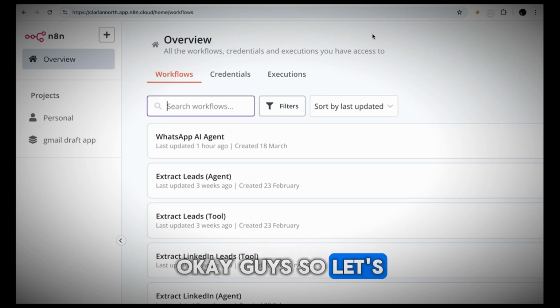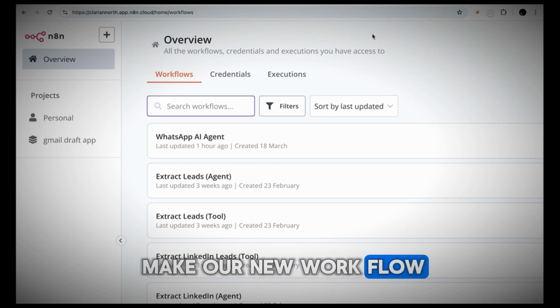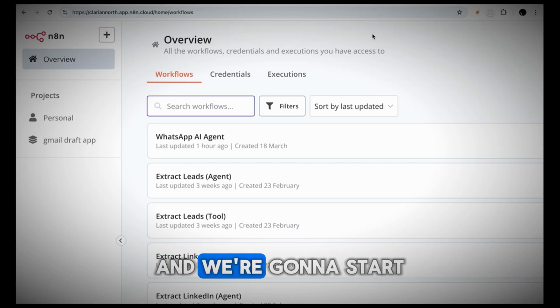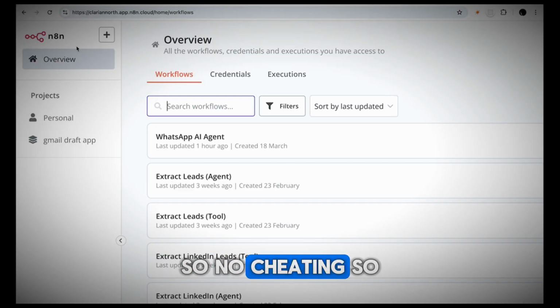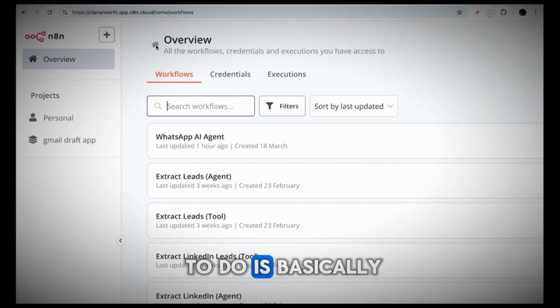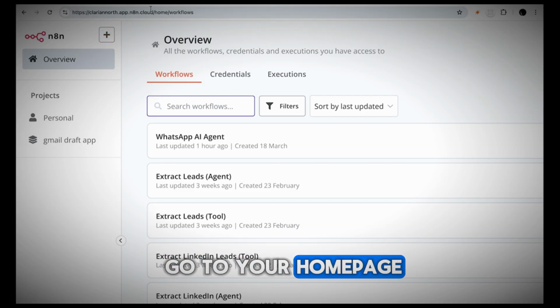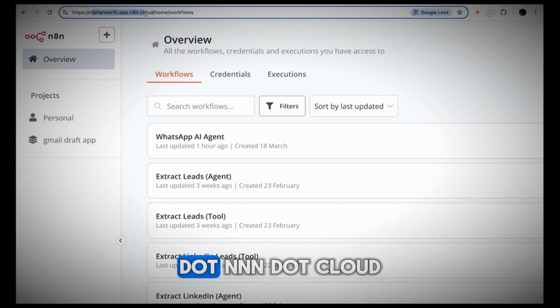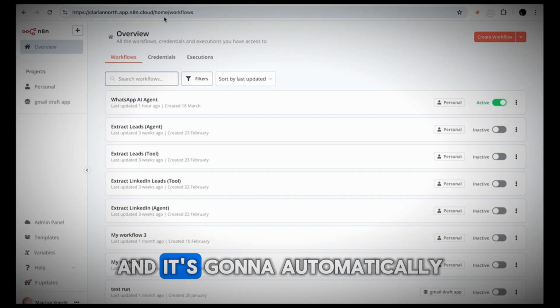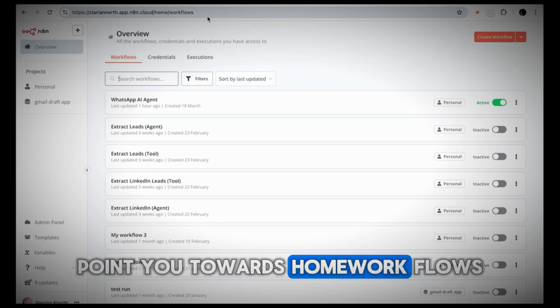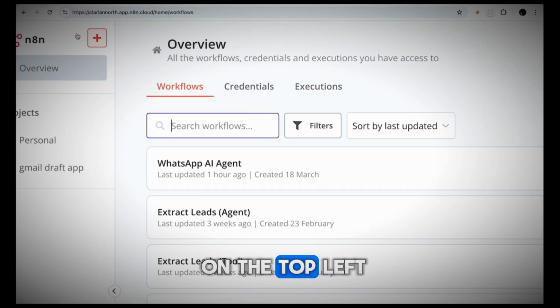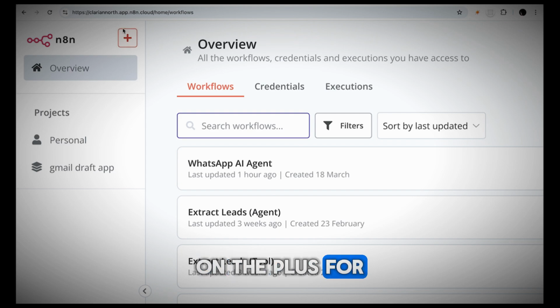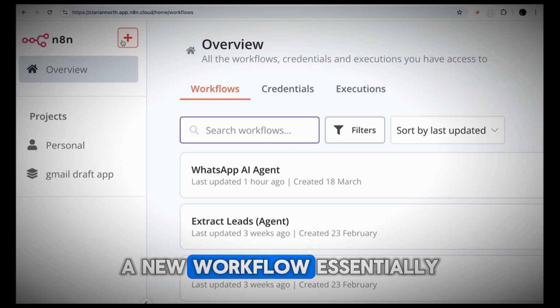Okay guys, so let's make our new workflow, and we're gonna start from scratch, so no cheating. So what I want you to do is basically go to your home page or the dashboard of your username.app.n8n.cloud. If you just put it in, it's going to take you to that home, and it's going to automatically point you towards home workflows. And you want to click on the top left on the plus for a new workflow, essentially.